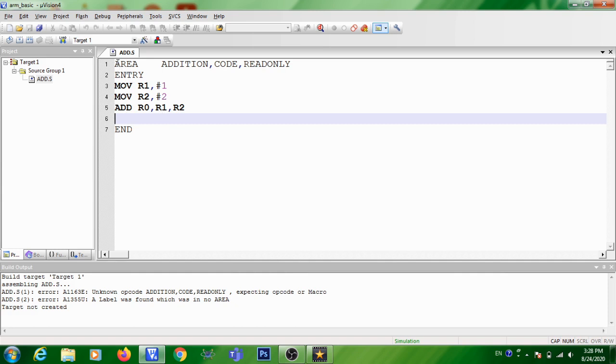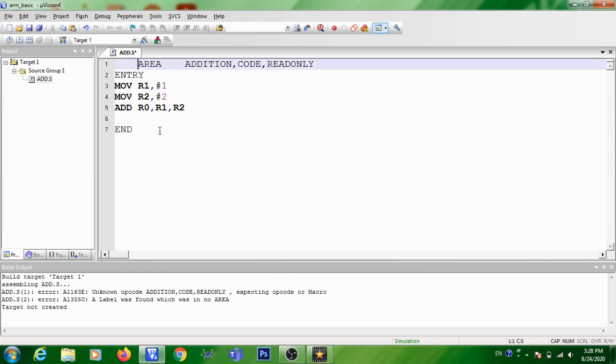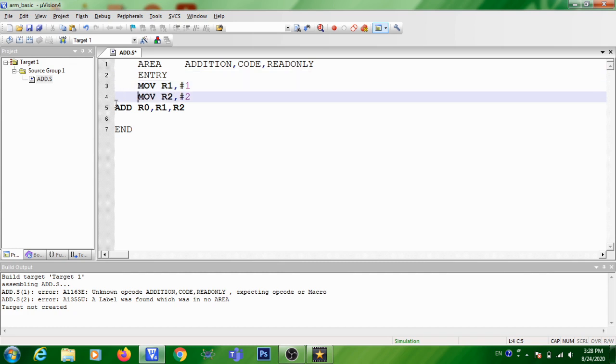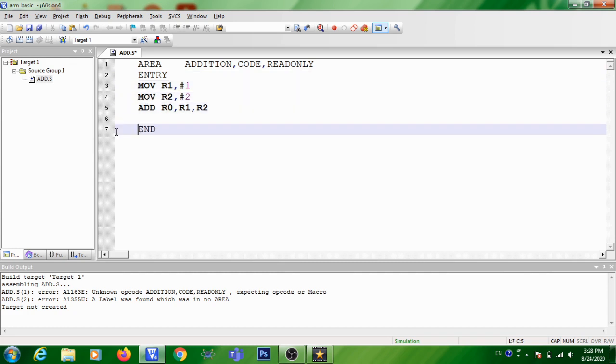So how will you do that? You can give the first column as vacant here. How will you do it? Click before area, give one tab. Similarly, give one tab for all the statements. You are only allowed to give labels in the first column, nothing else. If you are writing any assembler directive or an instruction, it will give an error. You should give only labels in the first column.